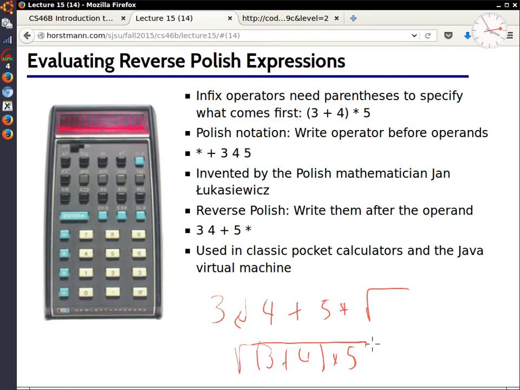So, yeah. If it's something like 3, 4 division, would it be 3 by 4 or 4 by 3? Very good question. So 3, 4 division or 3, 4 minus. This would be 3 over 4. And this would be minus 1. So the second operand is on the top of the stack and the first operand is below that.